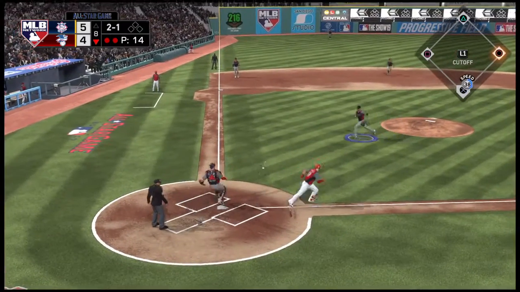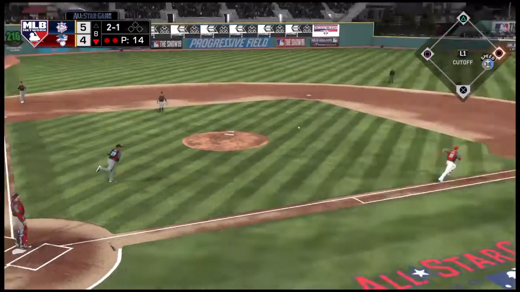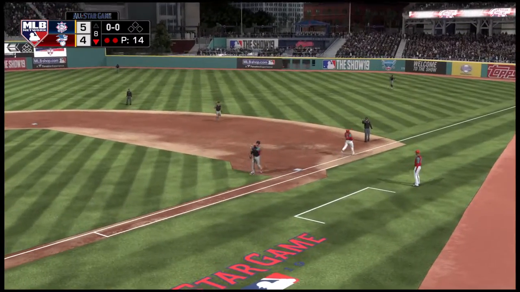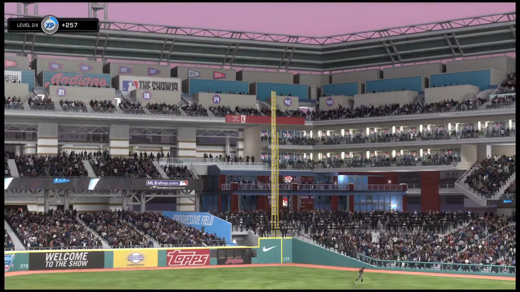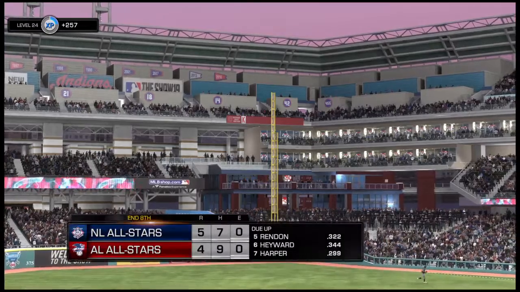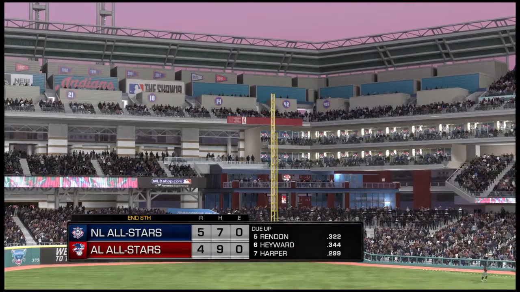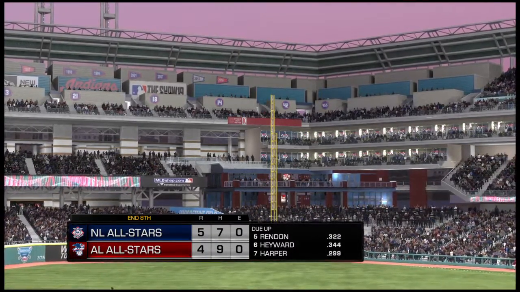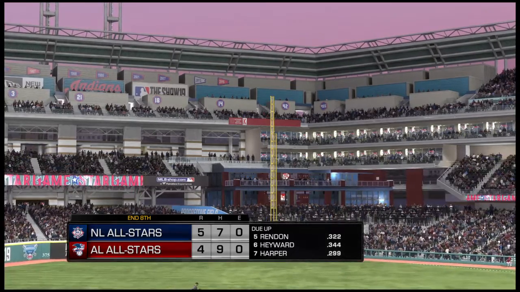A bouncer to the left side. Throw on to first gets him, and the side is retired. But the damage is done, thanks to the solo home run. This is now a 1-run game. 9th inning coming up. The NL leads this one 5-4.